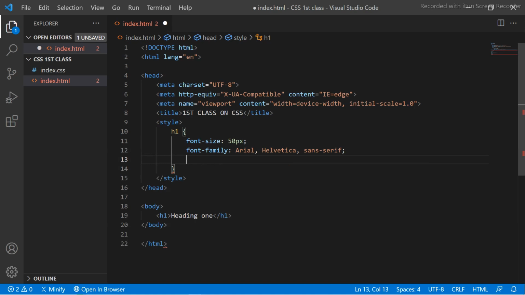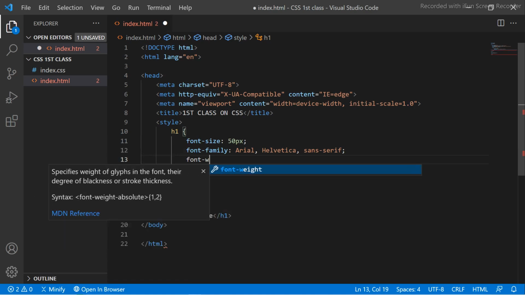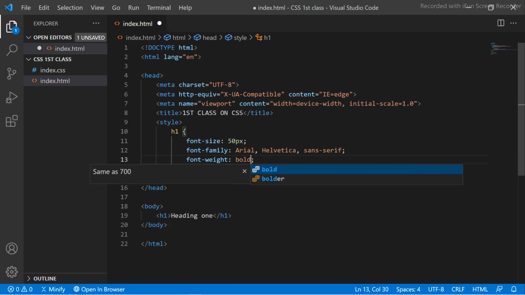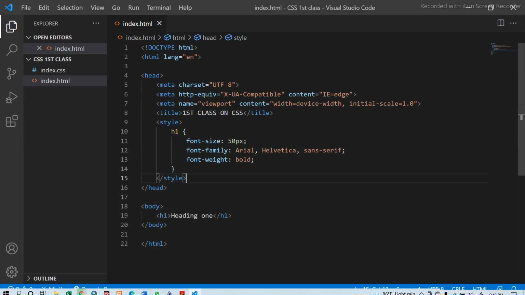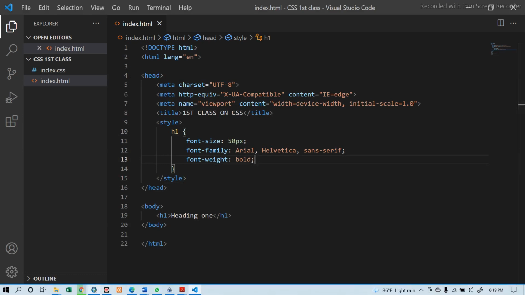I use here the font width, I gave this value as bold. So, when I save it, you can see it is bold. Okay. So, now you can see here, if you want you can add a border between this.